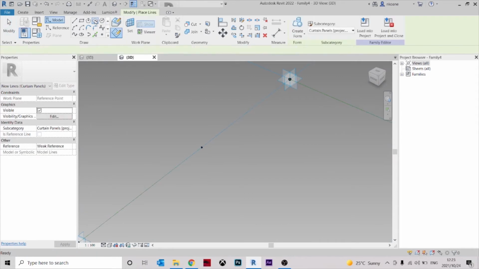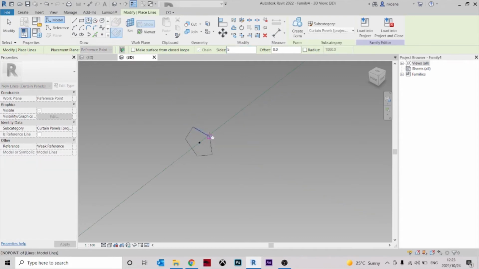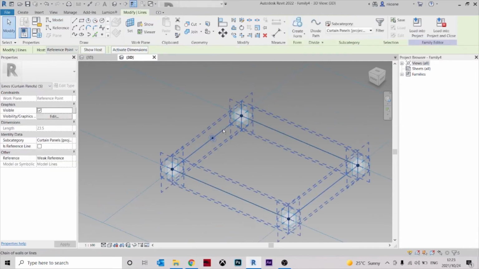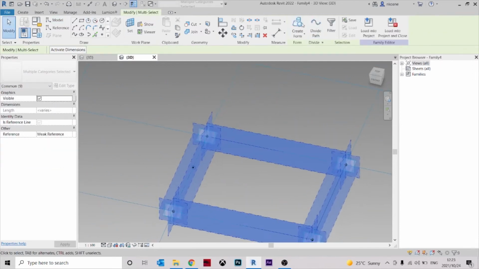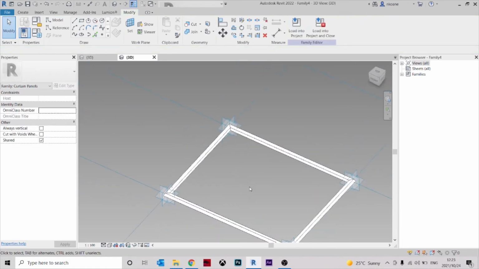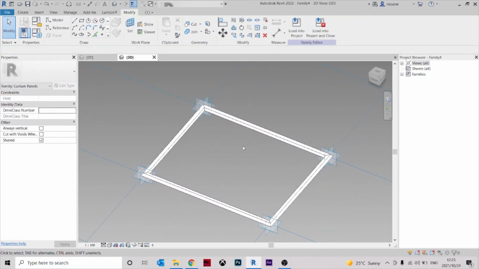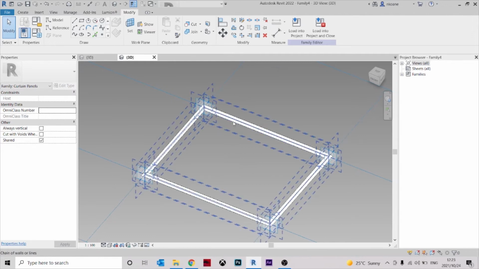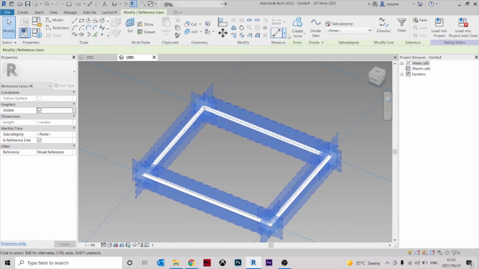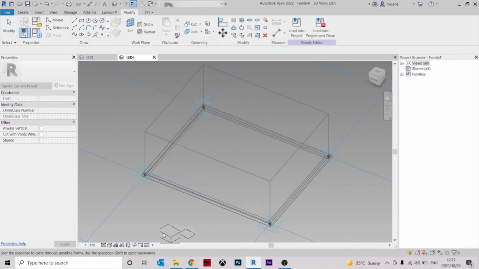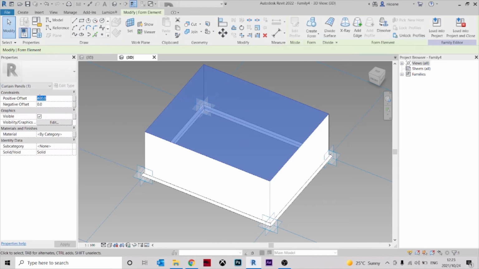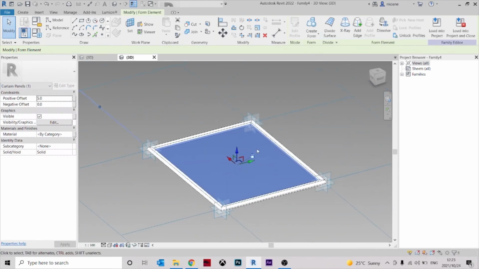I will select this pattern. Let's select this one, make it 5, and once I have that, I'm going to select all this and create pattern, create form. Once the grids show like that, I will click and press create form. I will select this one, and then here I will make it 5. So this will be our glass.